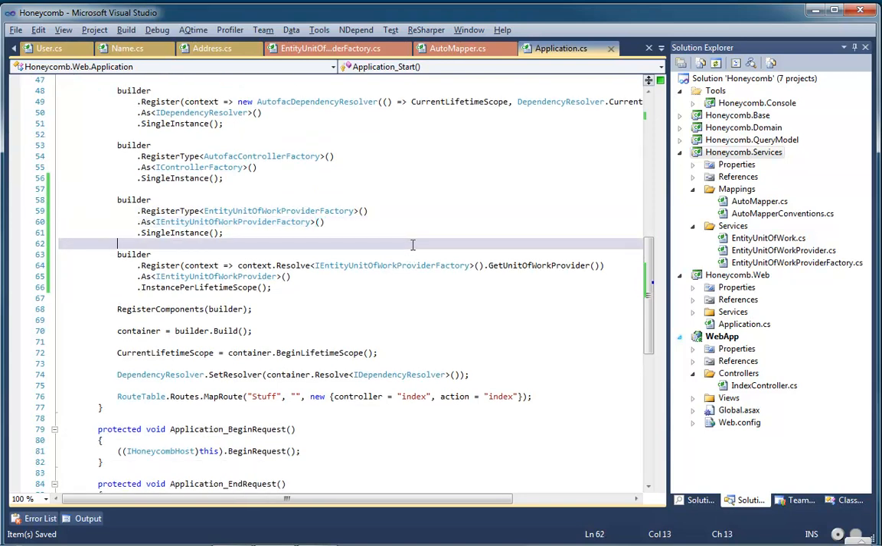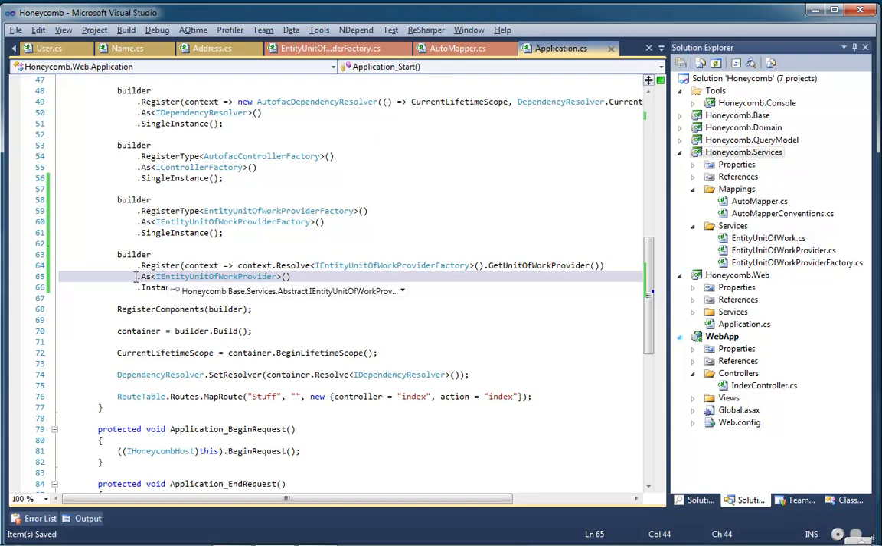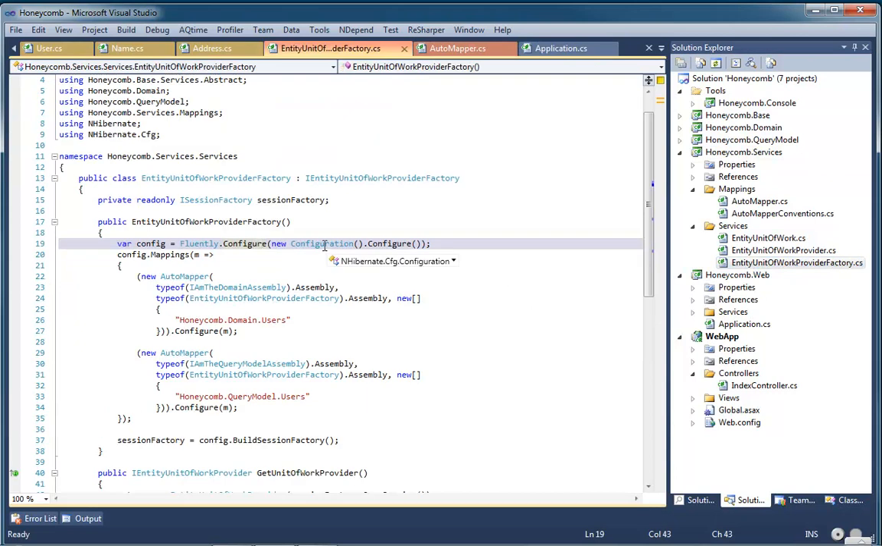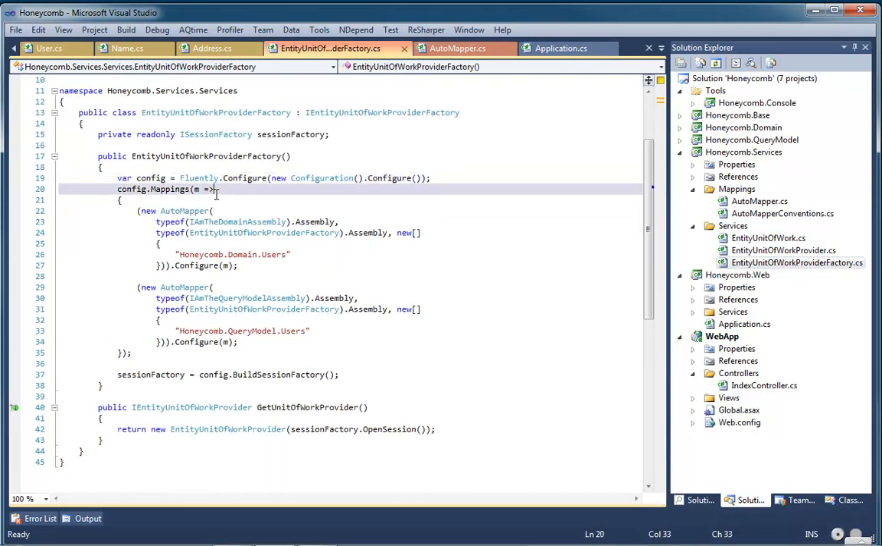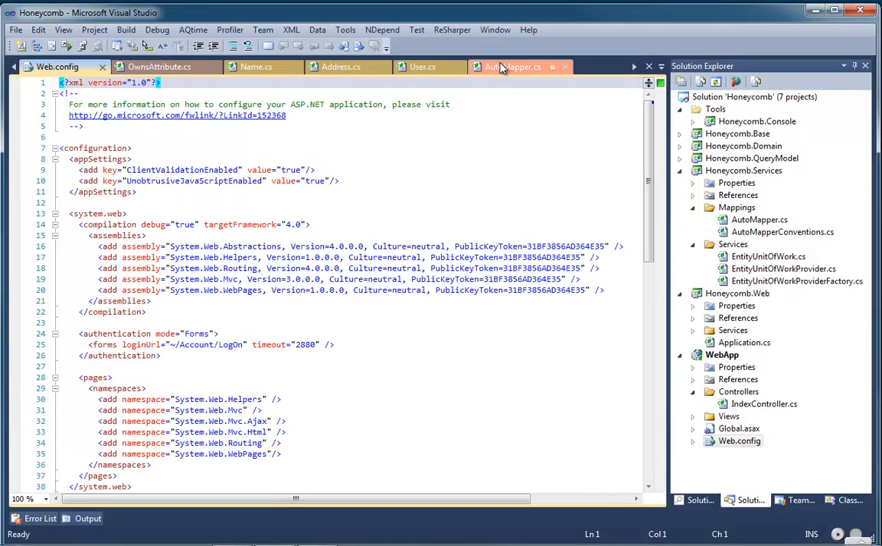So that's all the wiring up that we need. At this point, what's going to happen is that when we ask for an IEntity unit of work provider, this method is going to be called, which is going to resolve our IEntity unit of work provider factory, which is going to instantiate this class, which is then going to configure itself. And this call right here will fail because we don't have our NHibernate configuration set up in our web.config yet. So let's go ahead and do that.